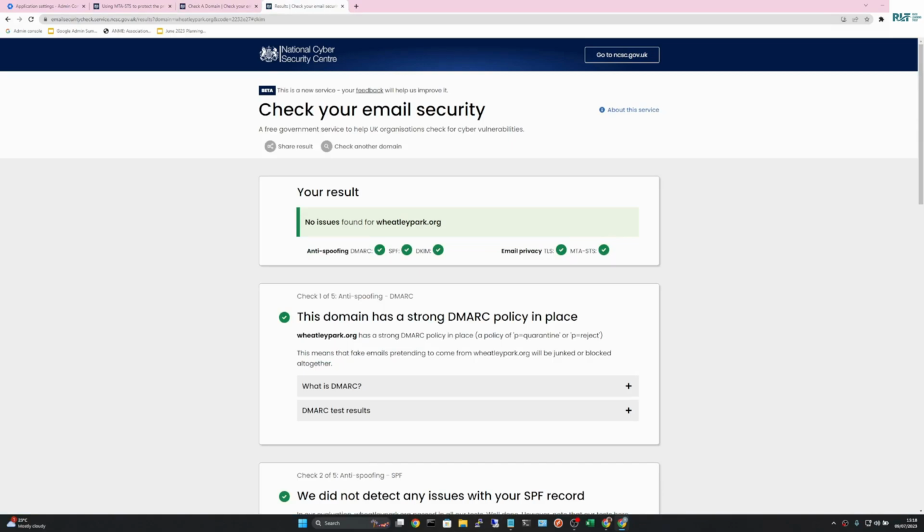So you want 5 green ticks. The third green tick you only get when you send them an email, and it gives you instructions below on the fact that you have to send them an email and then click on view results. The other 4 you should get straight away if they're configured correctly.